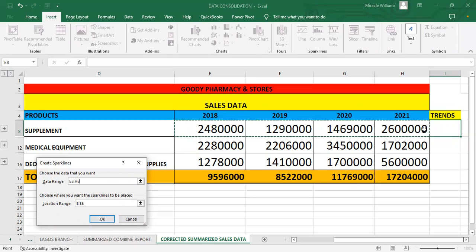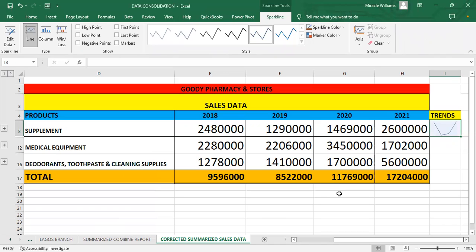The location range is the column where I want the output to be displayed for me based on the trend. Then I say okay. Once I say okay, you can see it brought out a line for me. Now this line could be called a drill down feature. Excel is an accounting software, and we call it a drill down feature. You can use this drill down feature, which is provided as a line here in Excel. If it's in Sage, you also call it the drill down feature. So you can use it to get more detail, understanding or insight into what was exactly done or generated.